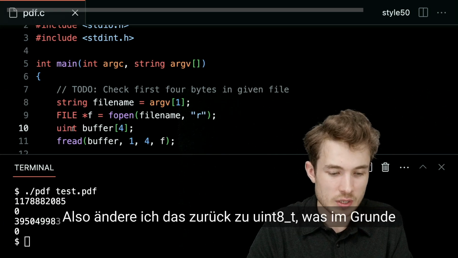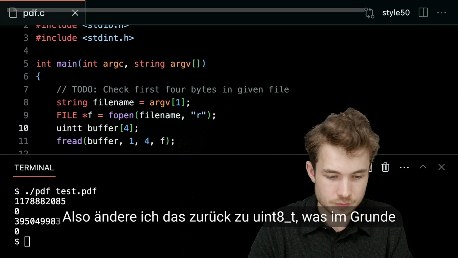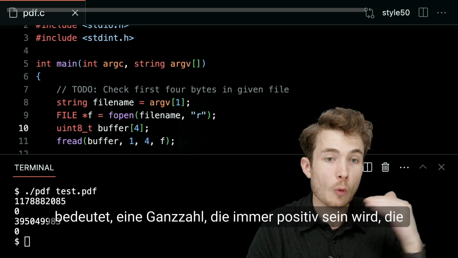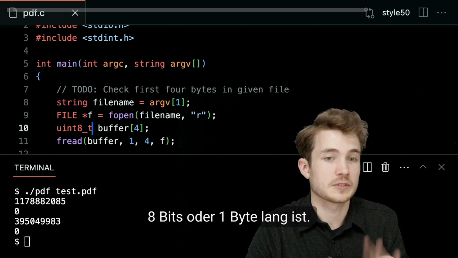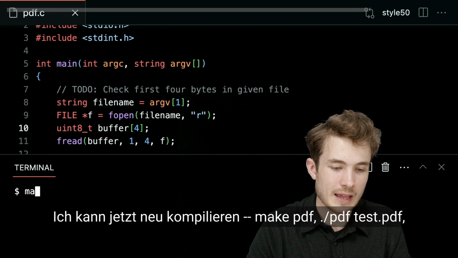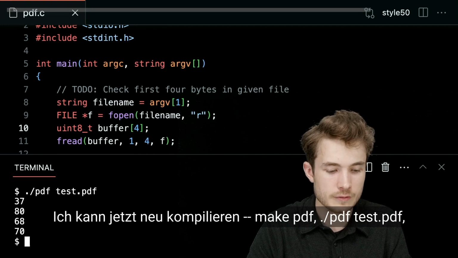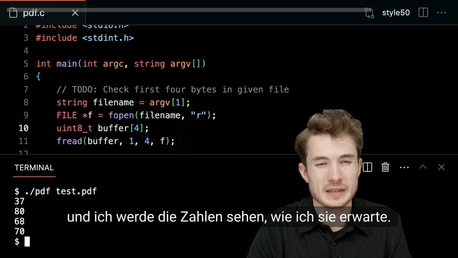So I'll revert this back to uint8_t, which basically means an integer that is always positive, that is 8 bits or 1 byte long. I can now recompile, make PDF, ./PDF test.pdf, and I'll see the numbers as I expect them to be.